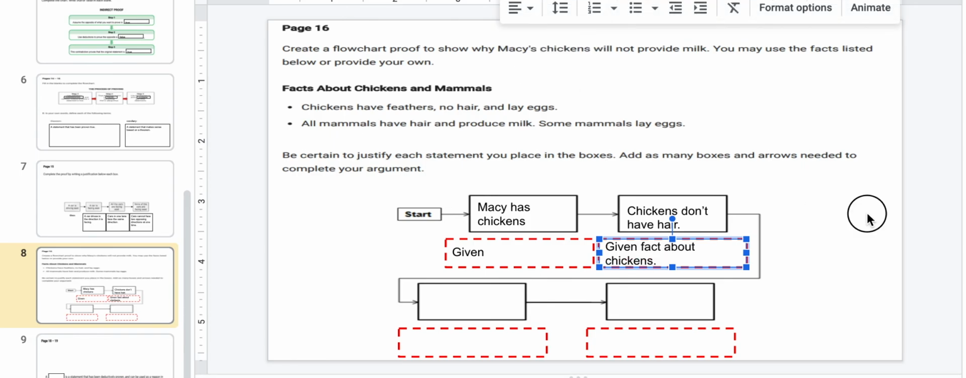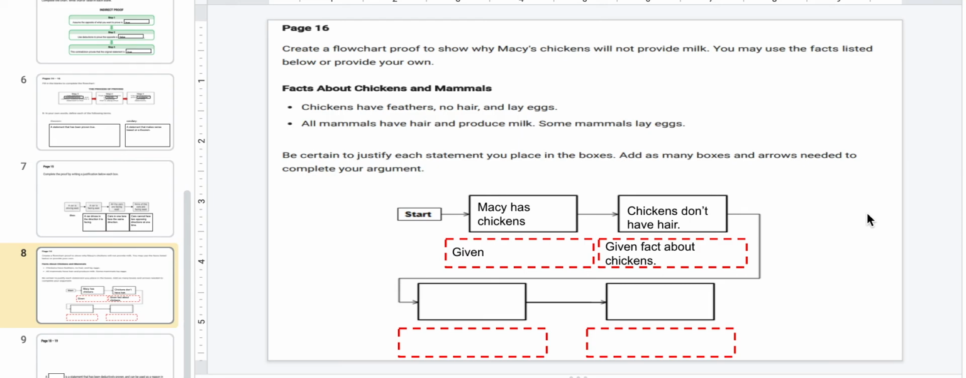All right, so let me try to think about what should be my next logical step. So let me just think about my next logical step. So I just said that chickens don't have hair, right? And the reason why I picked hair is because that seems to be the key feature about mammals, that mammals have hair and produce milk. But I know that chickens don't have hair. So I want to make a connection somehow between the fact that chickens have no hair and that all mammals have hair and produce milk.